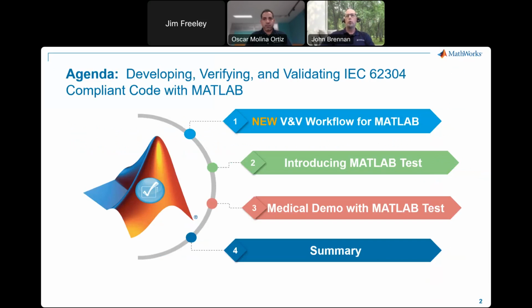I'm going to show this agenda slide here. We have a very simple 4-part agenda for the next 45, 50 minutes or so. We'll present this new V&V workflow for IEC 62304. We will then introduce MATLAB Test. Oscar will follow up showing a demonstration of the tools in action, highlighting some of the key new features that enable verification and validation for IEC 62304.